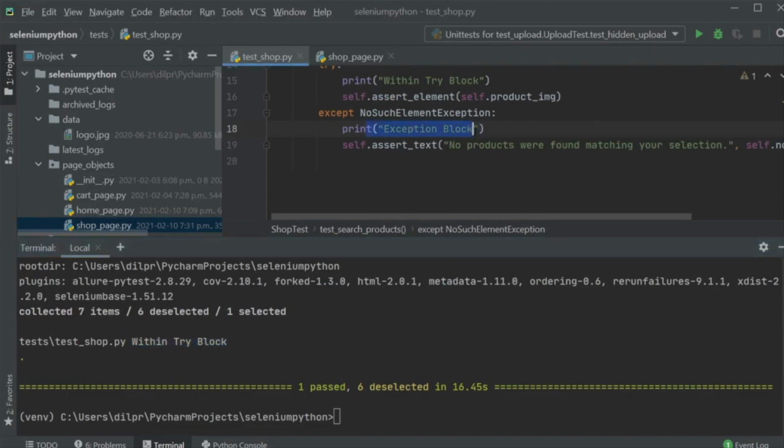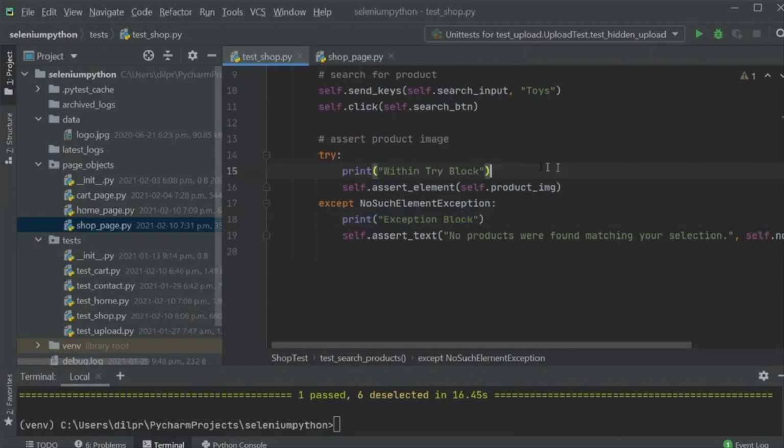We didn't see the exception block, because what happens is when it goes to the try block, it knows that there was no error thrown out. Everything looks good. So it just stops the test right here without even entering our except block. And that is exactly what we wanted.